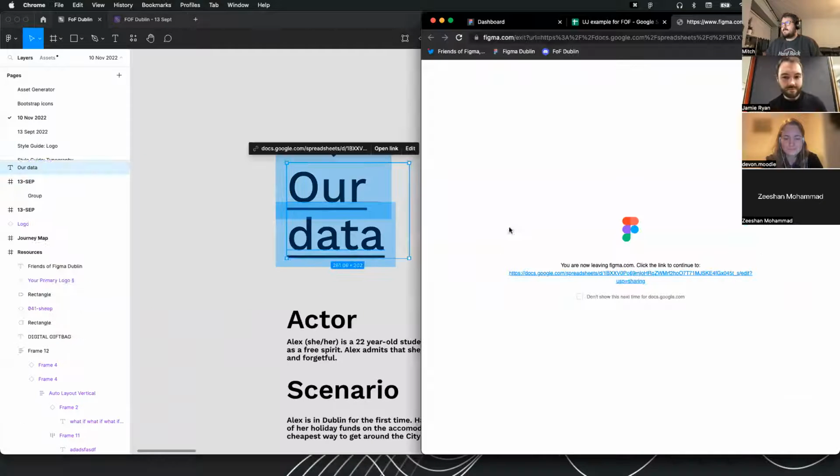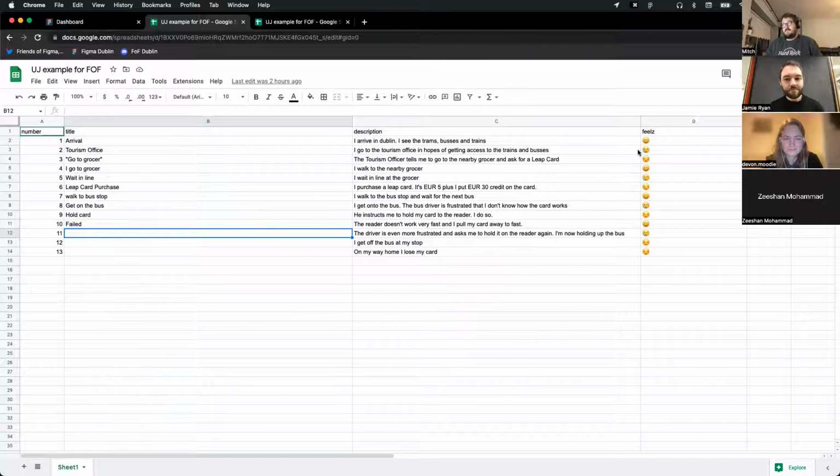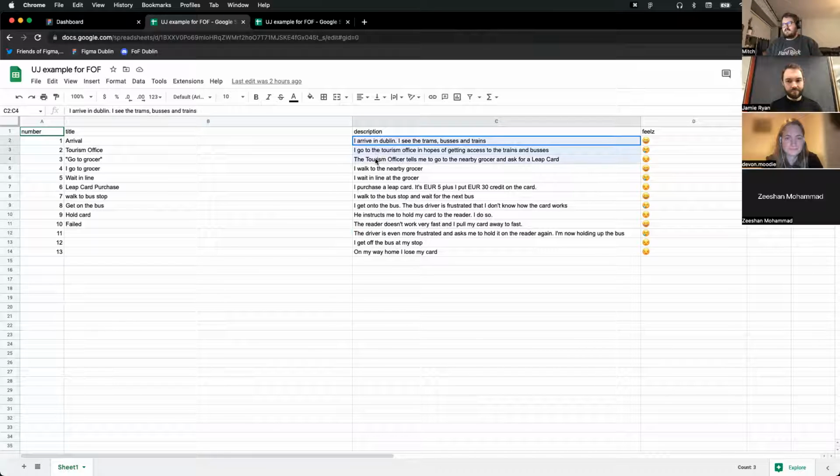The data that I have for us is very made up. It's basically just an example of an experience of the first time using a Leap card. So in Dublin, we have these, I've got one here, these little green cards that you use for everything from trains to buses to the trams, or Luas, as they're called here. I've got three things that I need to just finish writing off here. So this is basically, I arrive in Dublin, I go to the tourist office. The tourist office tells me I need to get a Leap card at the nearby grocer. I walk to the grocer, wait in line, get the card.